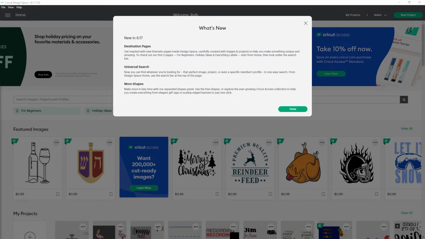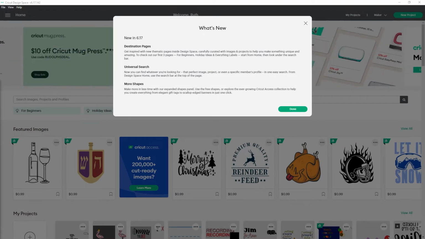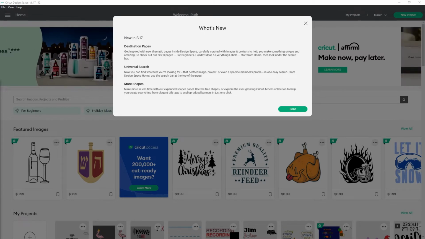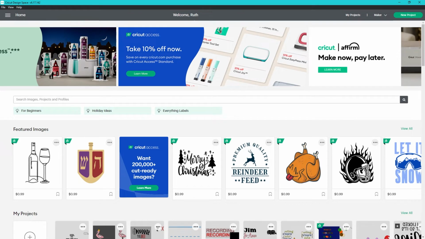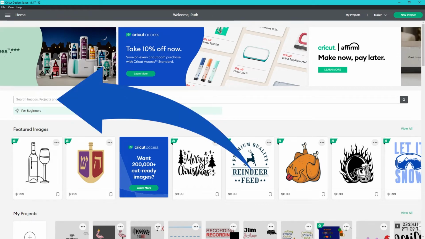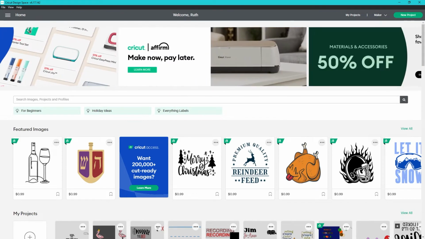When you first open Design Space after it updates, it'll bring up this What's New window. You can read the details, but I'm going to just jump into showing you the update in action. The feature that I'm only counting as half a feature is Universal Search. They started rolling this out with the other November update, version 6.16. It'll now be available for everyone on desktop.